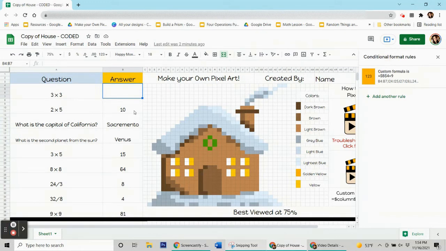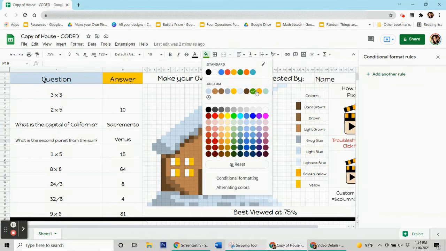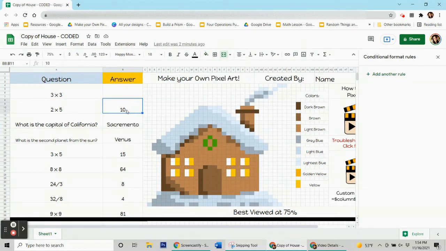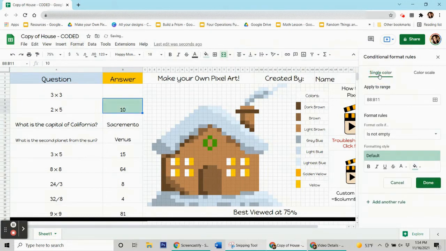Now I'm going to code my next box. I have chosen to do the green. I'm going to click and just make sure I know where to find the green. And then I have to click on this box again, the one I'm actually coding. Come over to this coding window. If you closed it, you can open it again by going to Format. Click Add Another Rule, and we'll do it all over again.